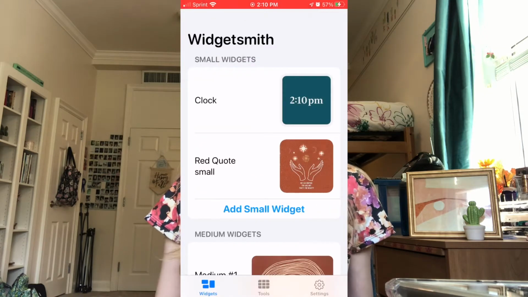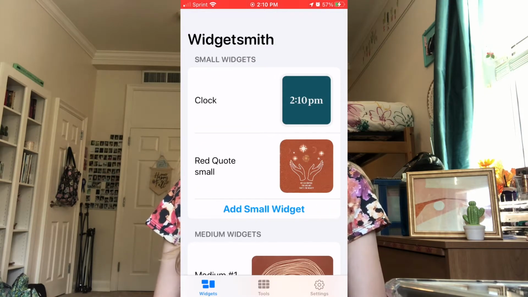Once you've figured out your style and you're ready to create widgets, you can go on the app Widgetsmith, and there are tons of options, so you can decide if you want a small widget, a medium widget, or a large widget.